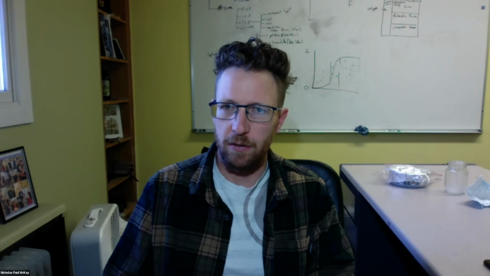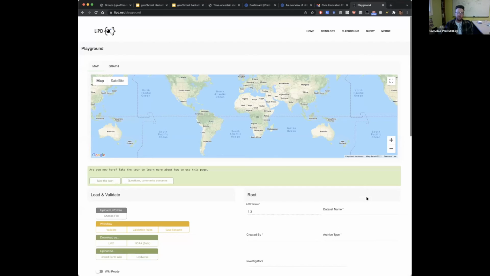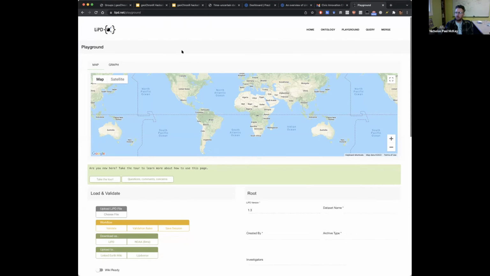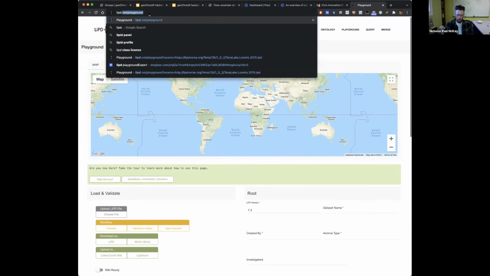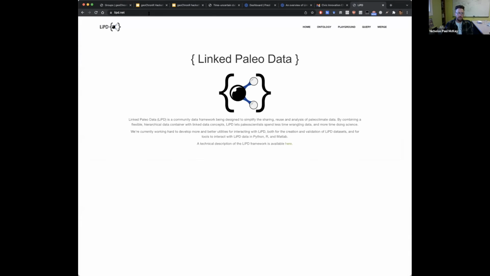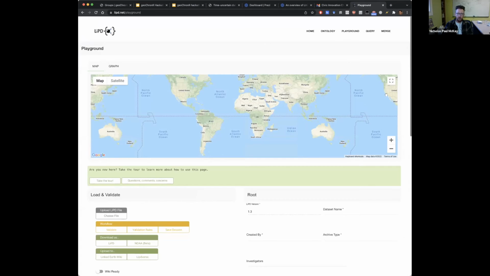Okay, share screen. Okay, this is the whimsically named Lipid Playground. The website is just lipid.net. So lipid.net is a website that we made. It has just some information about lipid, and if you want to know some of the technical details, there's a whole bunch of stuff in here. But the most powerful part of this website is the playground. And so this is an interactive website that lets you create or edit lipid files.